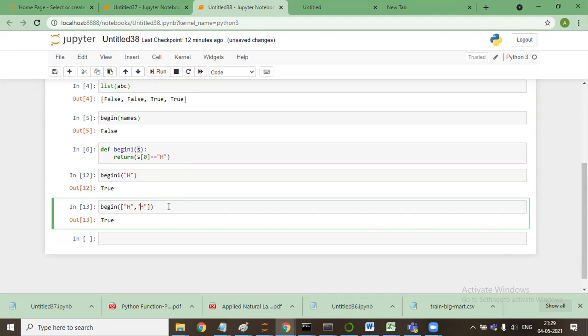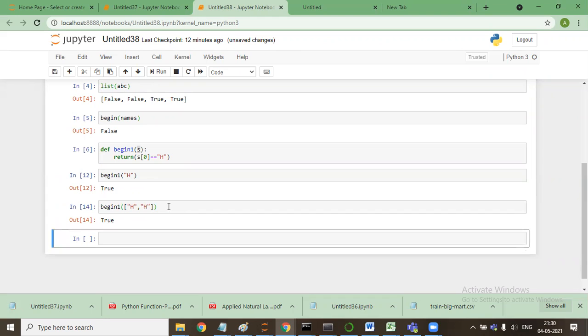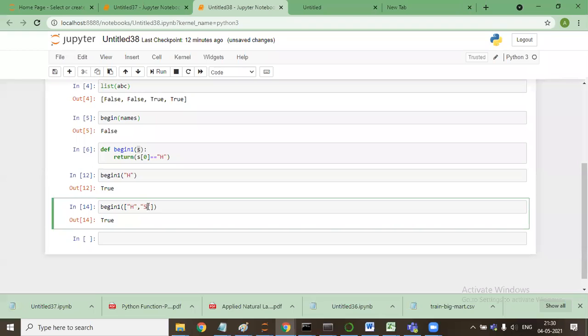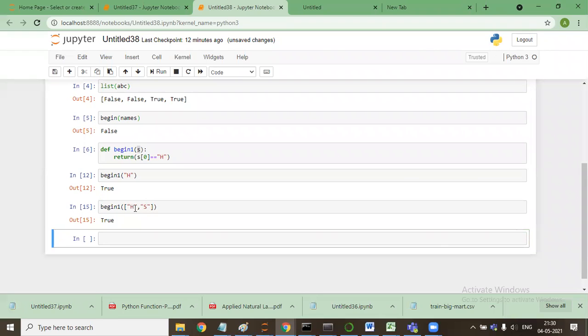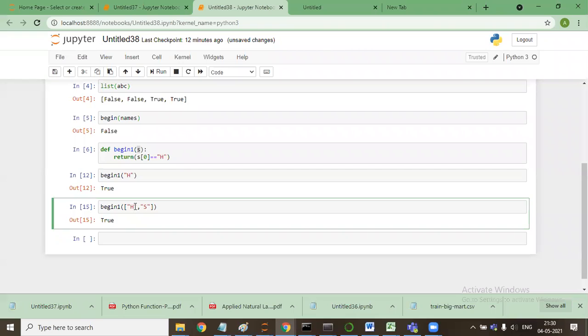Oh, sorry. Yeah, both of them are the same thing. I'll say begin one, it is saying true. If I say H, comma S, it will say true. But if we place S in the first place, then it will not work.